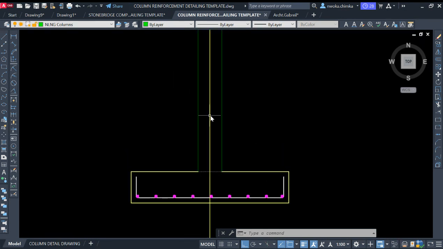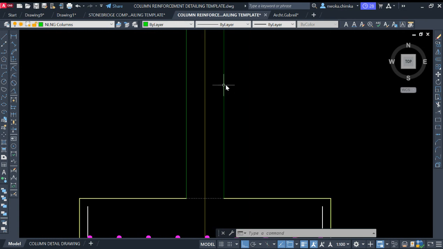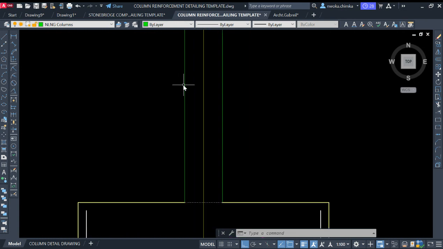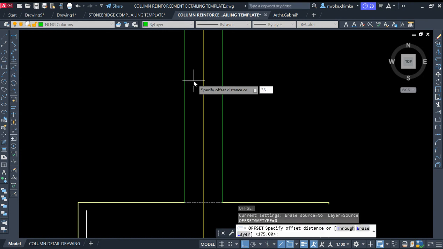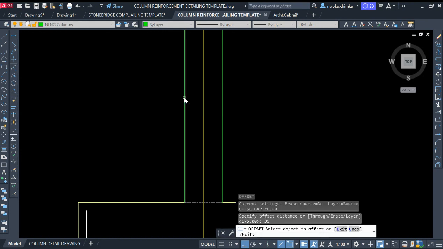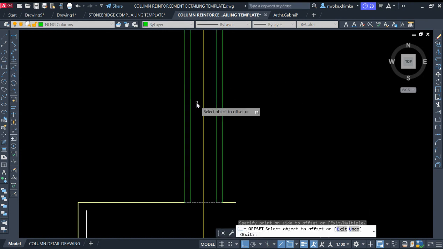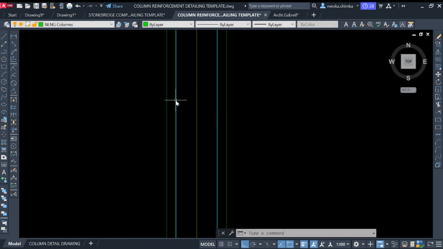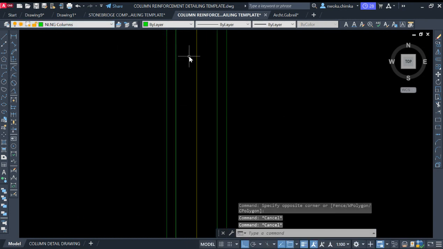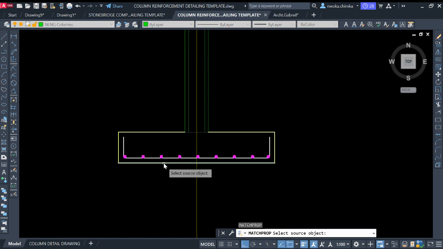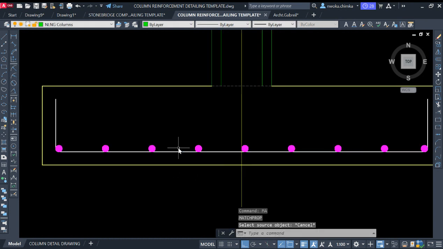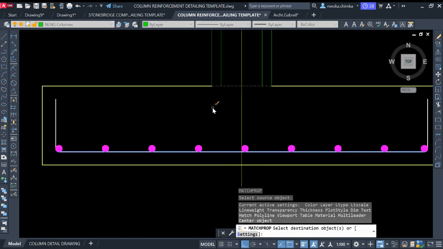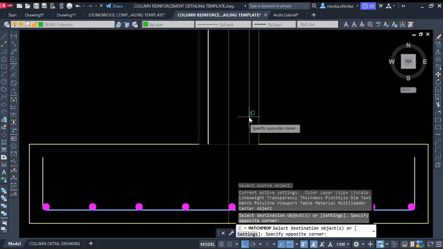So right now we will also offset for the column reinforcement, and the cover of reinforcement for the column from the design is 35 millimeter. So we have to offset the reinforcement concrete cover. So we'll say O, offset 35, and enter, and we'll now offset this and offset this also inward, and then since you already have this layer of reinforcement, just do match properties, match this up, and then change this and change this also.